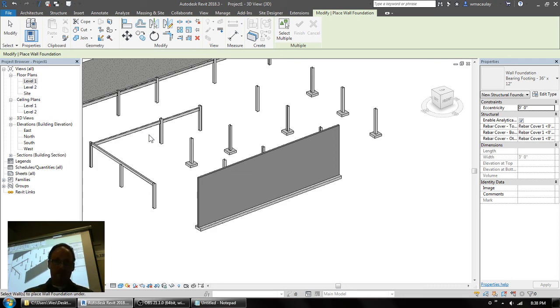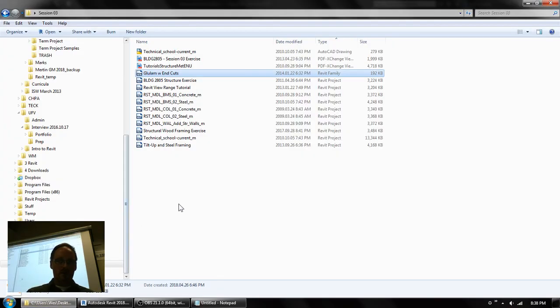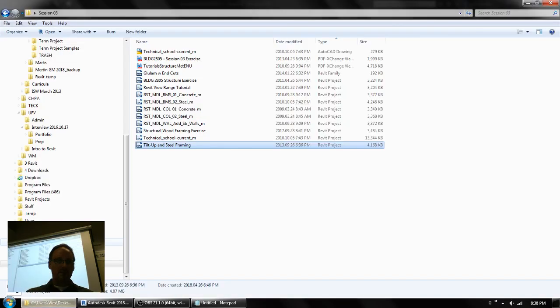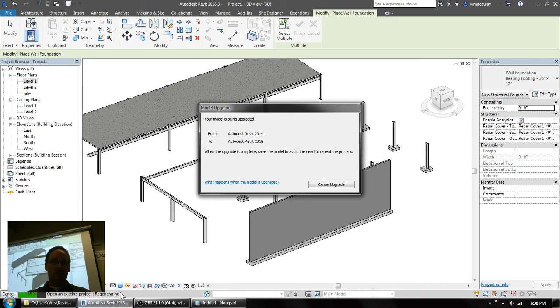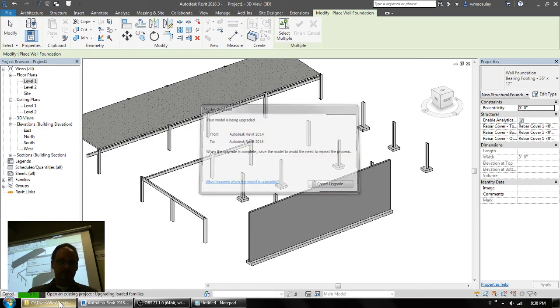Now, I'm going to close all other views here. Let's go over to page 6. I've got some tips for you for when you are modeling structure. In the Session 3 folder, we have a tilt-up and steel framing file, which will allow you to go over some of the tips that I'm going to be talking about right now.